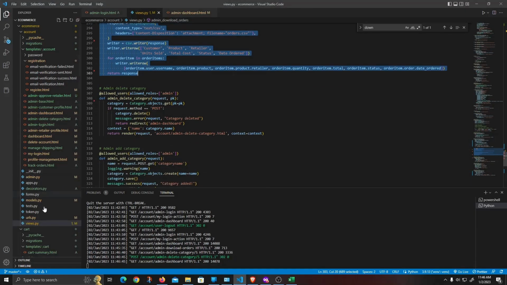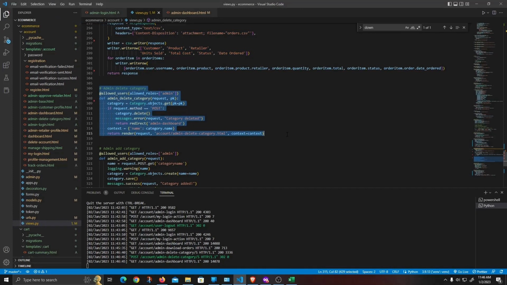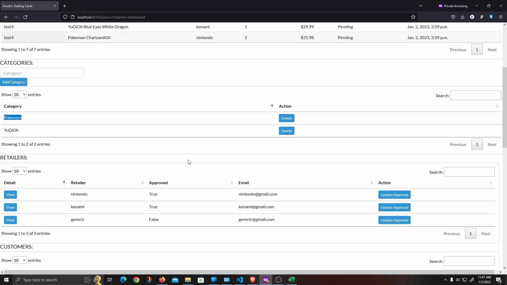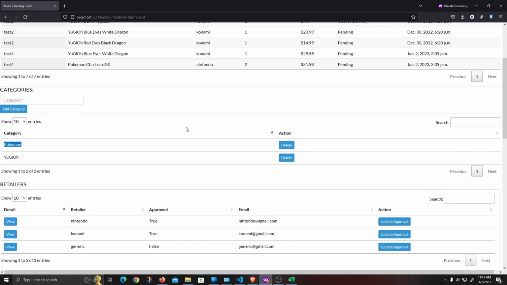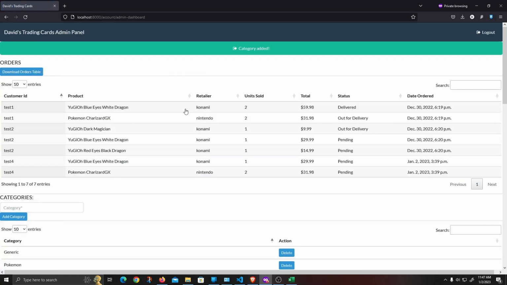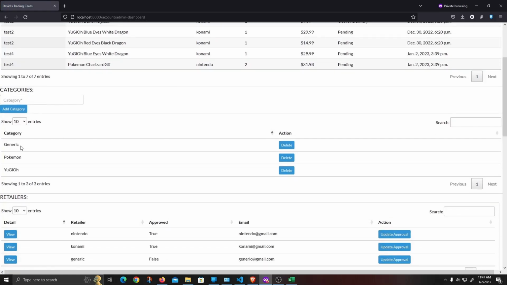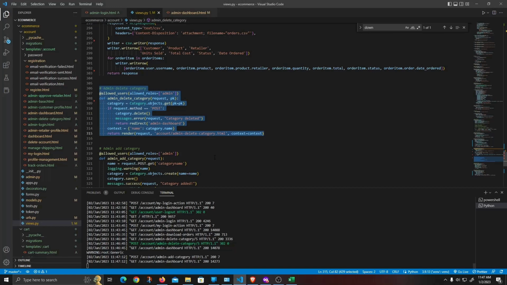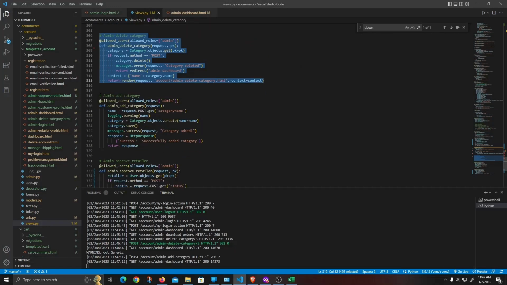And the code is found here again under views.py. So this is the code to delete the category. Oh, and let's add a category. So let's add back generic. Right. To add a category, the code is found here.